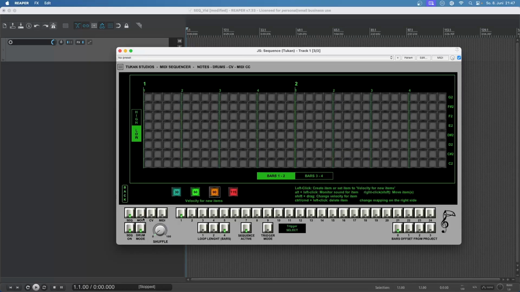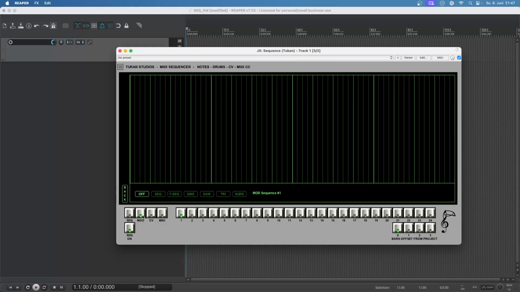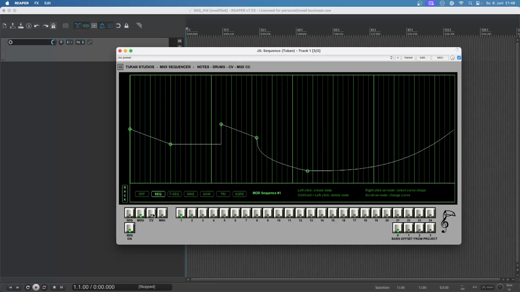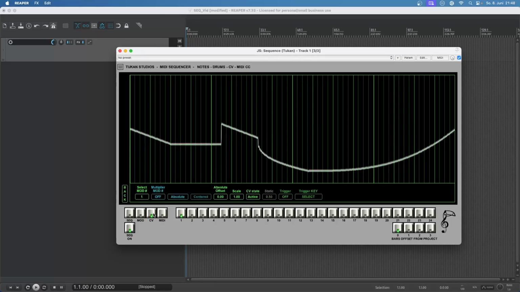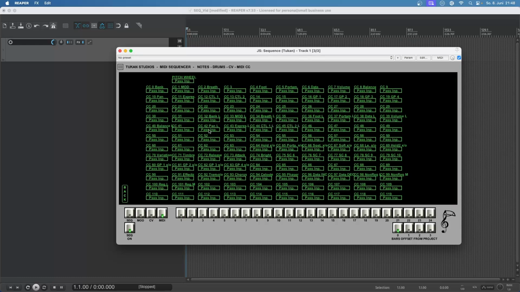And then we have this modulation thing here. Here we can draw automation. So let's say we want to draw a sequence, and now we can draw automation. And we'll come to that later. Then we have these other two buttons here for the control voltage. This is a control voltage we can send out, or we can say we want to send this control voltage to a MIDI parameter, but we'll come to all that later. Let's just begin with the drum computer trigger.